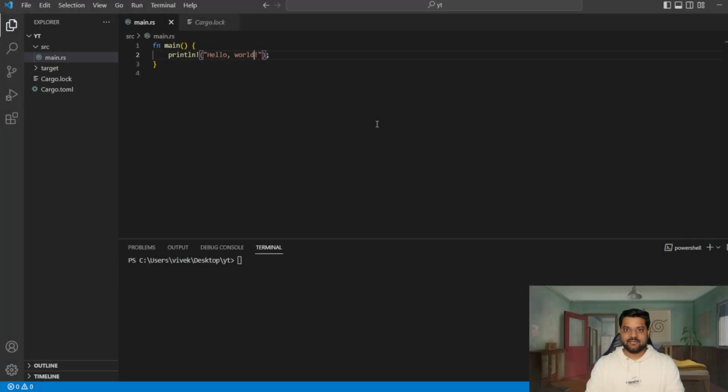Right now, every time we make a change in our file, we have to do cargo run again and again. For example, if I change this to hello Vivek, save it and do cargo run. But I want it to run automatically. For this, we have two solutions. Either we can use cargo watch or we can use bacon. Let's first do it with bacon.